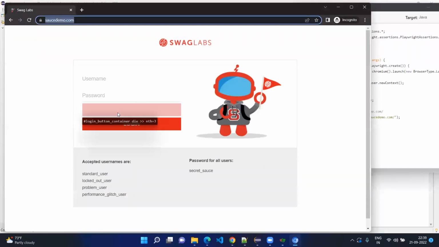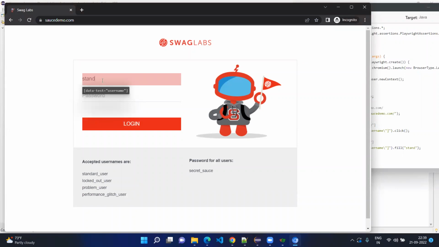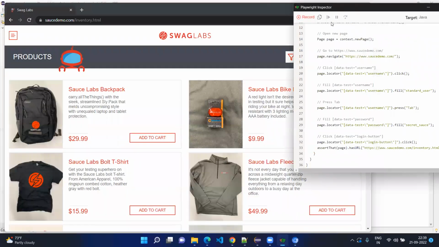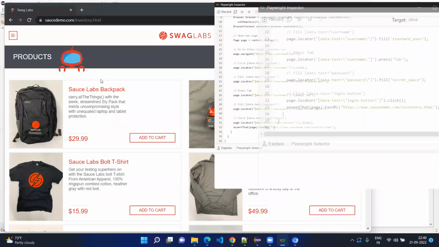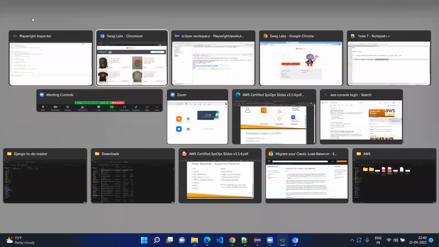Now here you can see SaaS demo has been opened. I'm just going to do some basic login functionality. Standard user, right? And here secret, login. Here you can see the page. Now go to here and stop the recording, and here you can see the entire code for that SaaS demo page. Right? Now I am just converting this into our class.